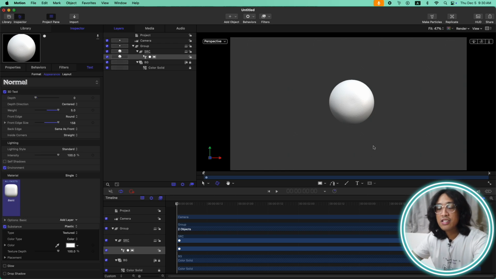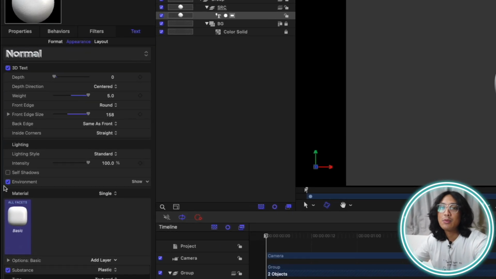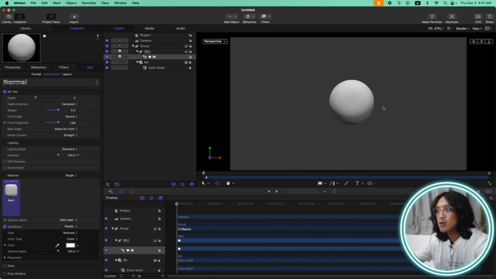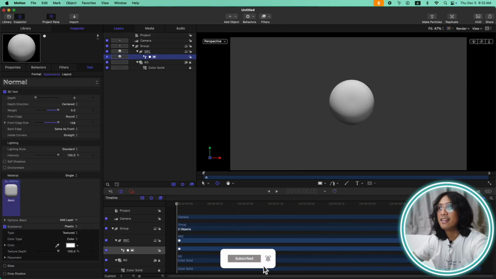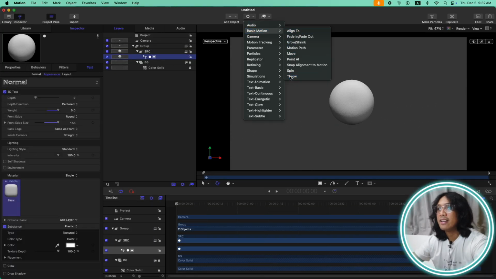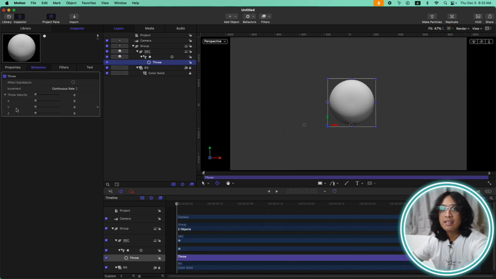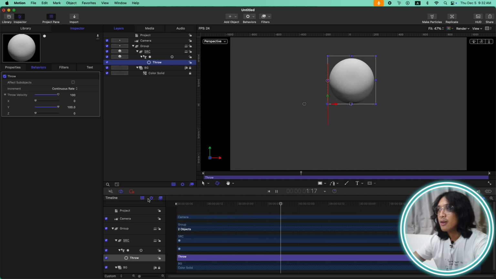We have now a ball looking shape now. Then the next step is we turn off the environment. So we have this flat looking ball. Next step is let's add some throw behavior to our text. So select our text and then behaviors, basic motion, and throw. Then here on the throw velocity, let's set it to Y, like here or like this. So if we press spacebar on our keyboard, we have something like this.